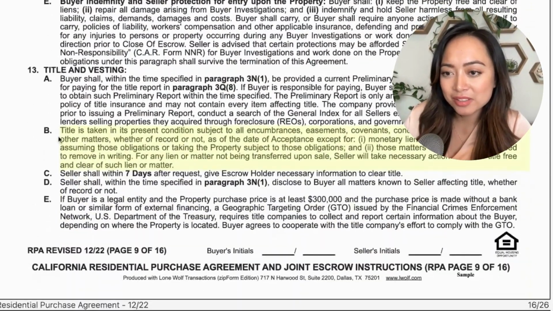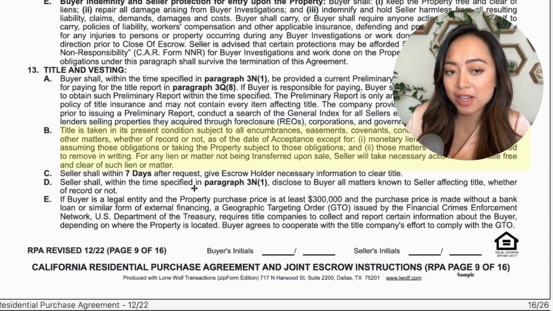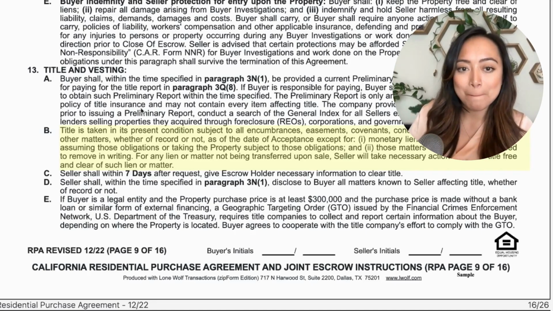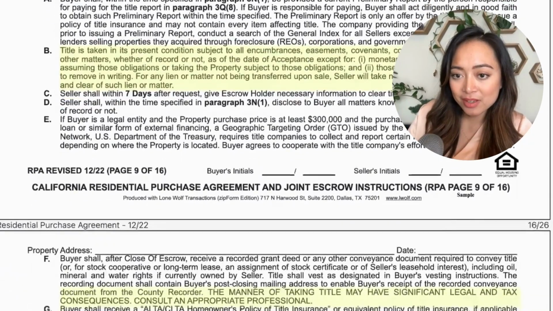All right. This is an important part. So again, as I mentioned, the seller's contractual obligation is to deliver a title that is free and clear of any liens or any encumbrances. So that part is addressed right here.